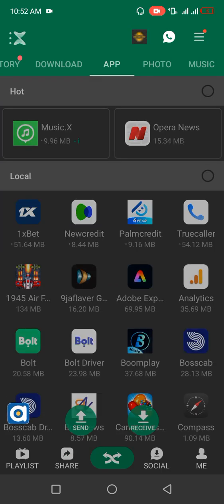Our Xender app has just opened. So, how can you solve this storage issue, so that next time you are sharing your content on Xender, it will not tell you insufficient storage?